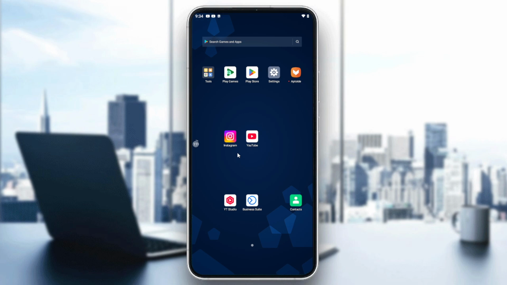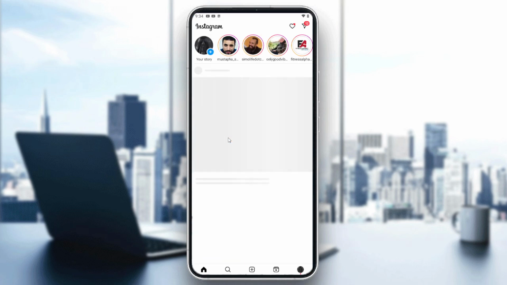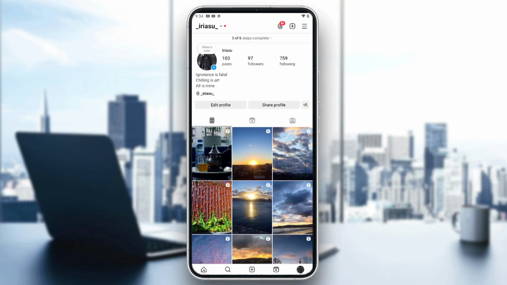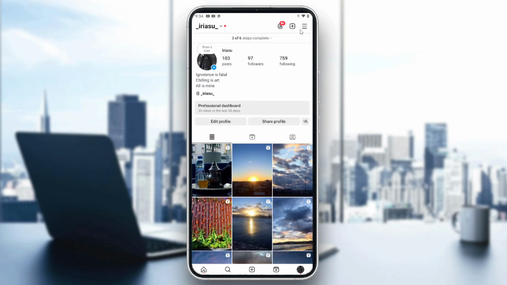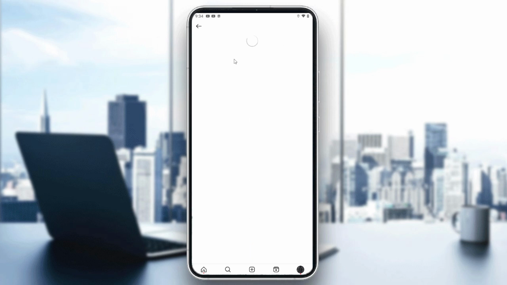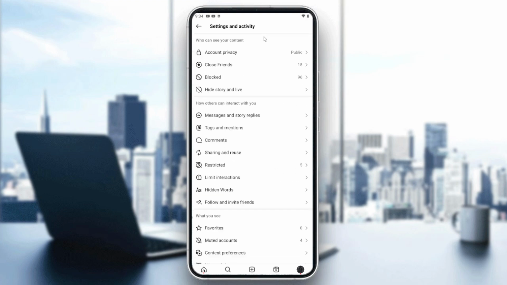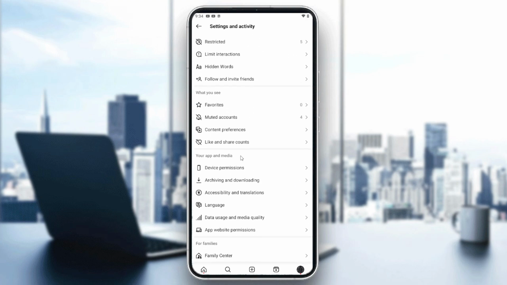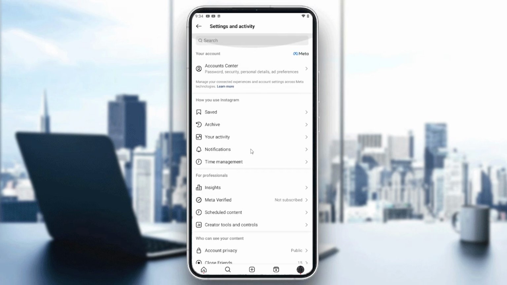So basically all we need to do is go to our Instagram, and after that we will need to go to the profile and settings. So here we can go to the profile, and then you will find these three horizontal lines. By clicking on them, you will find all these sections. The one that we are interested in is the how you use Instagram section. So here we will find it, and now we will need to go to your activity.